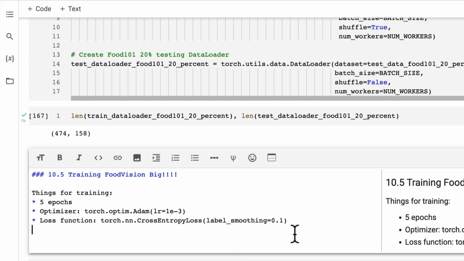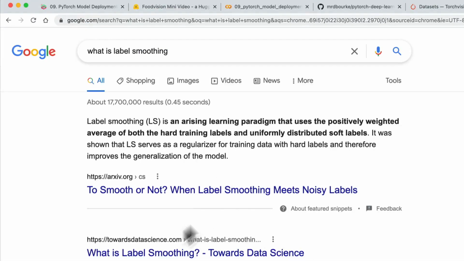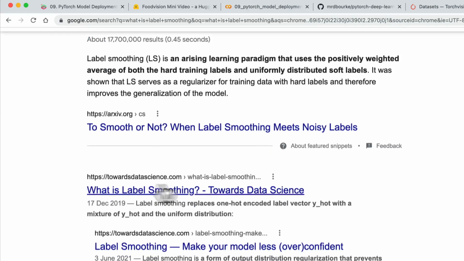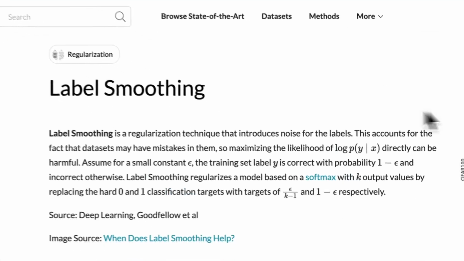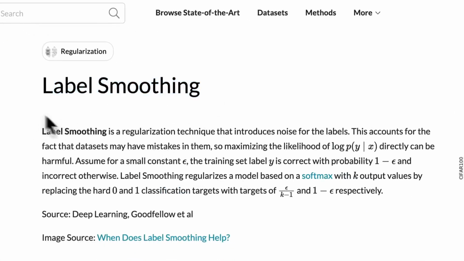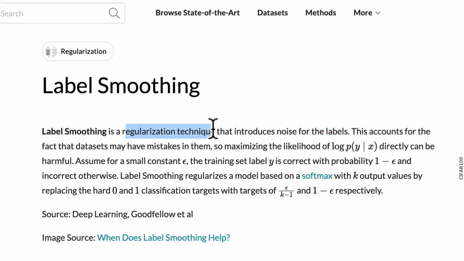Now, of course, where could we find out what is label smoothing? What is label smoothing? To smooth or not, what is label smoothing? Okay, we've got a good resource there, or potentially good resource. Papers with Code always has great explanations of things. Label smoothing is a regularization technique. Regularization is what? Prevention of overfitting that introduces noise for the labels. This accounts for the fact that datasets may have mistakes in them, so maximizing the likelihood of log probability y given x directly can be harmful.